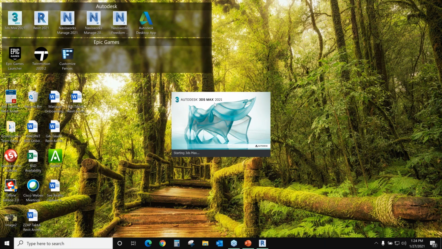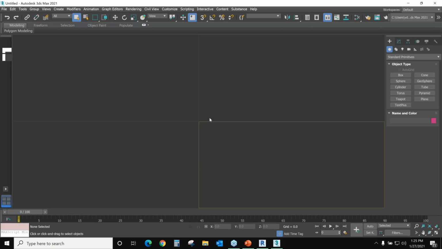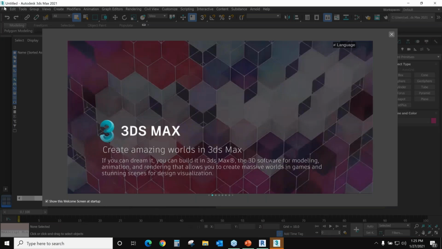3ds Max is coming up. Yeah, I did not want to launch this up when we were doing our dry run. I had Revit, 3ds Max, and Twinmotion open at the same time, and it didn't go over so well. So hopefully my files are still here. Let me move that out of the way.